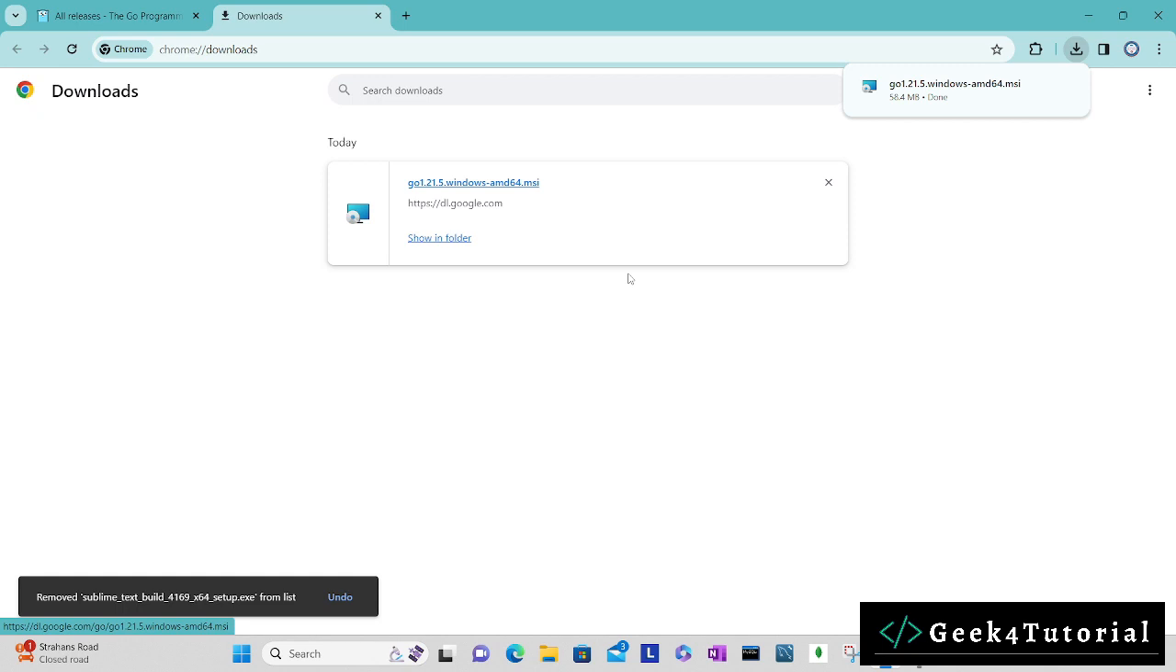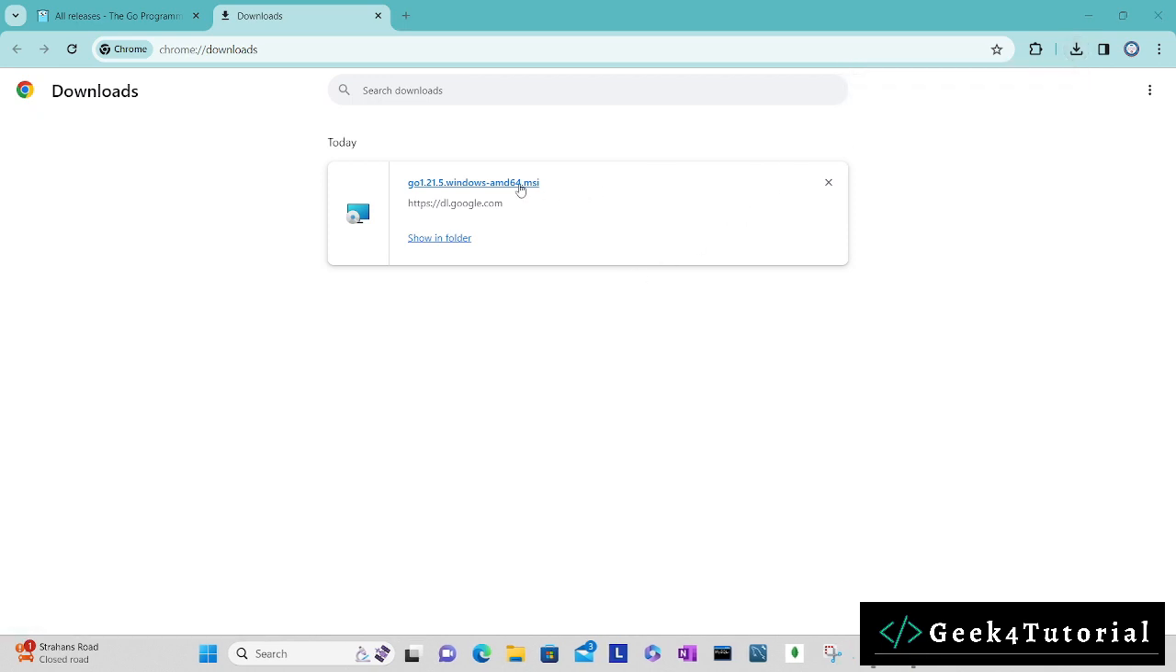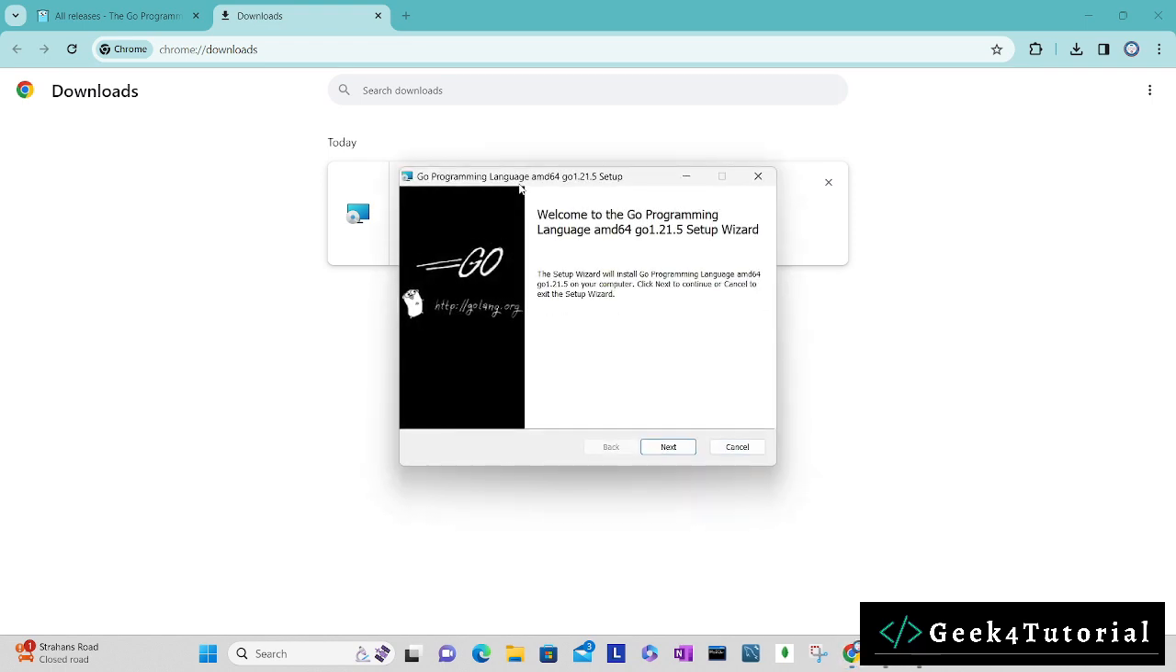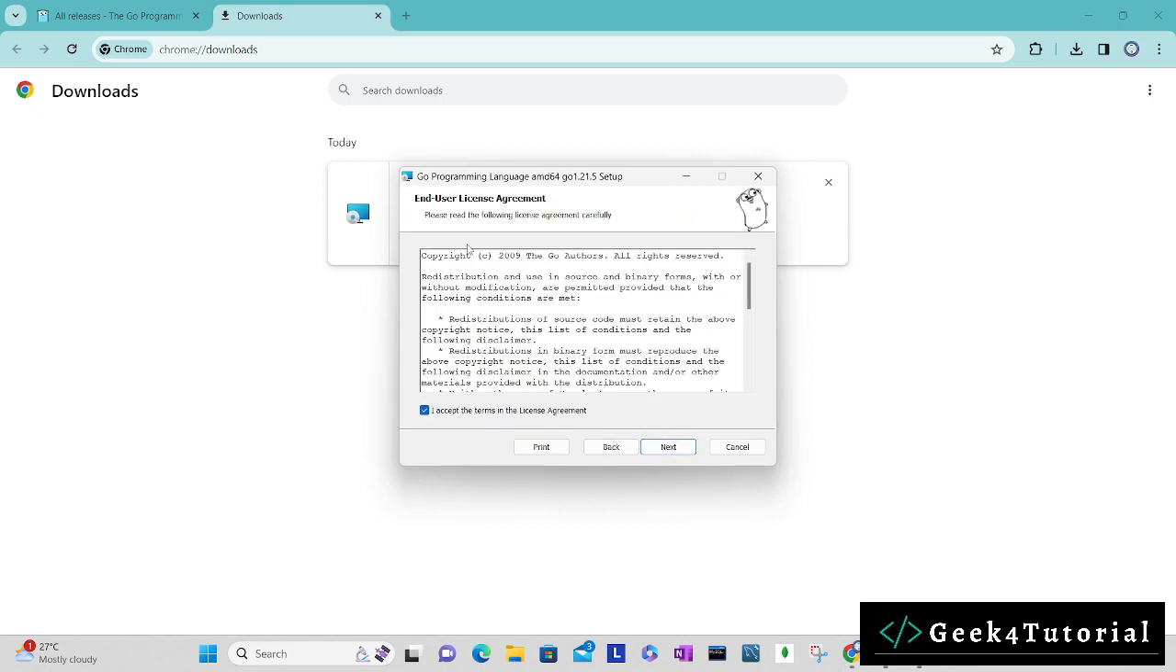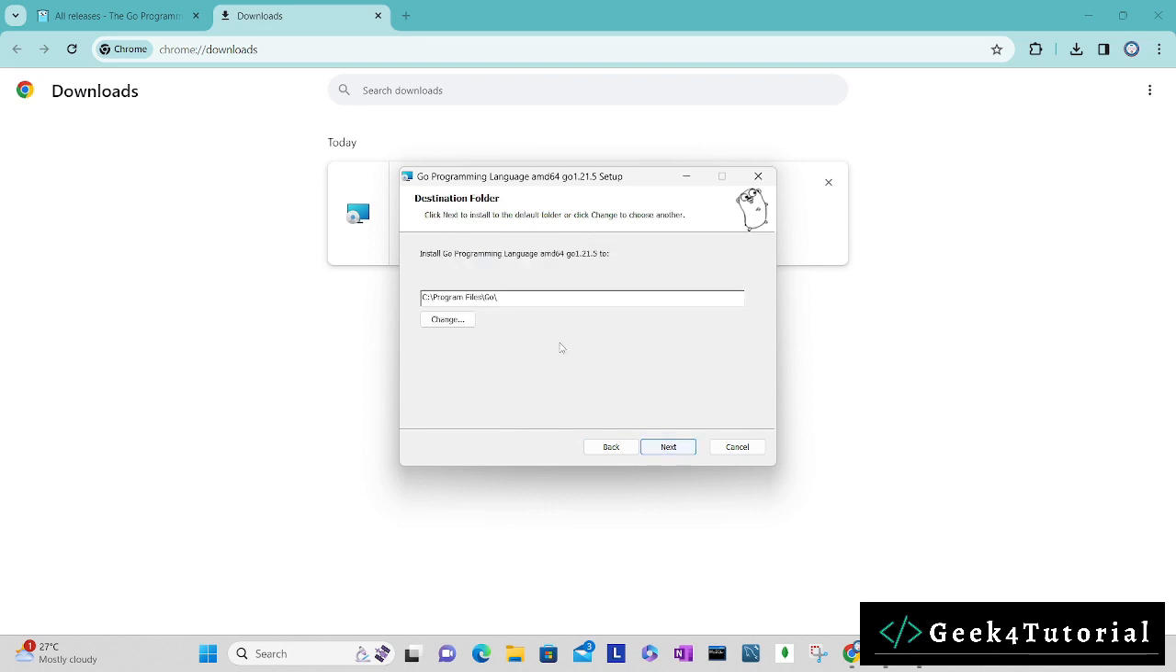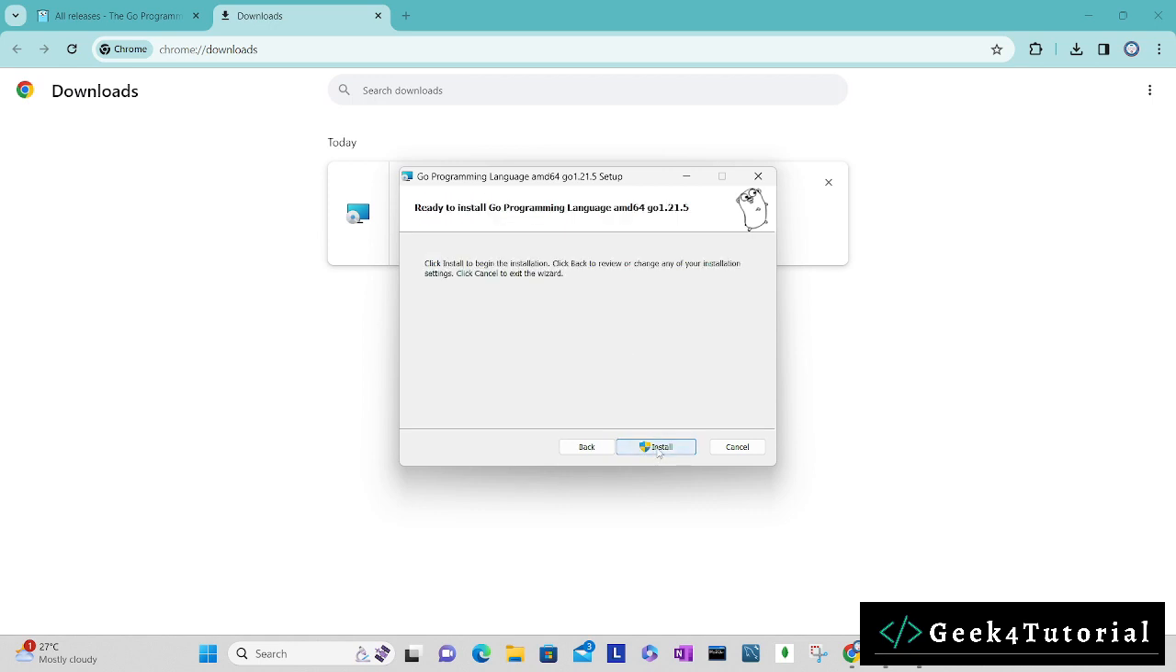Yeah, the download is completed. Click on the file, and it will start the install process. So now the dialog box is open. Click next, and just accept the end user license agreement. Click next, and so this is the folder path where the Go will be installed. So it will be installed in program files with the folder name as Go. Then I'm okay with this folder path. Click next, and then install.